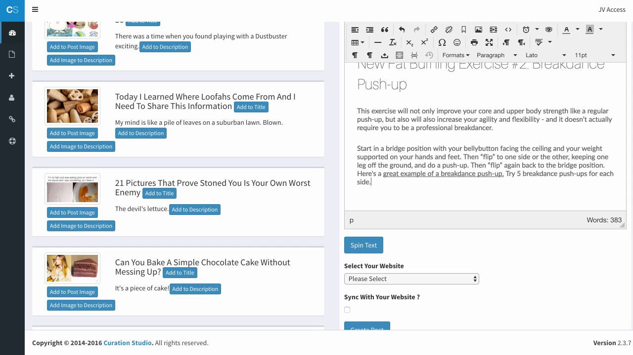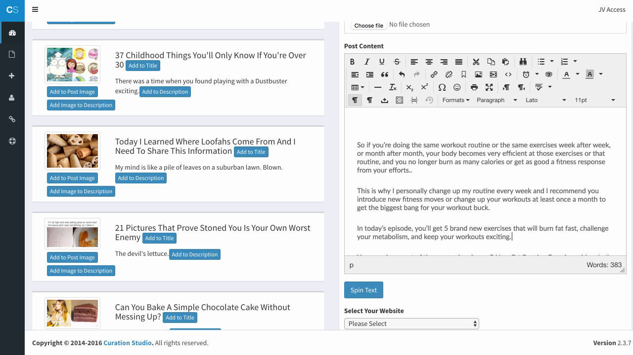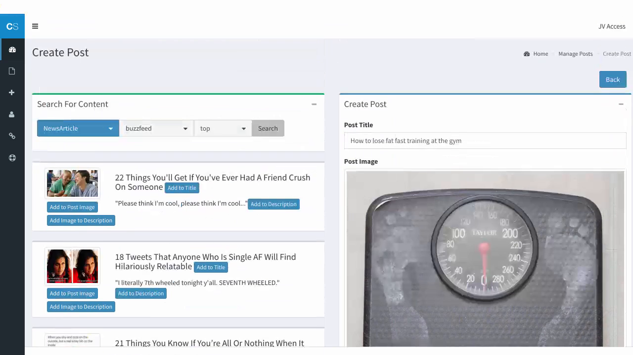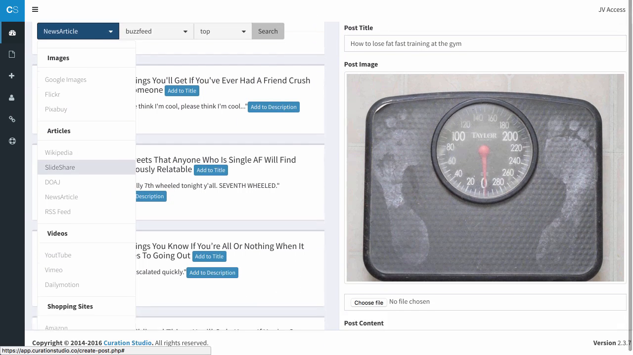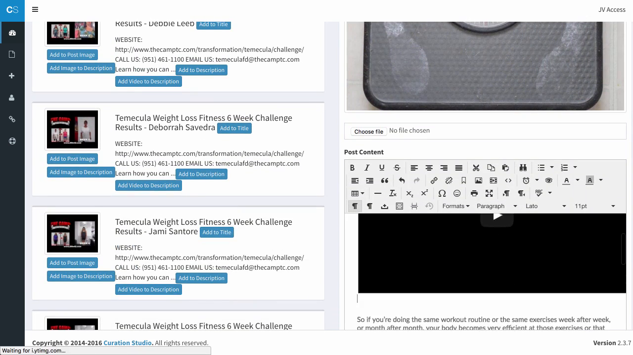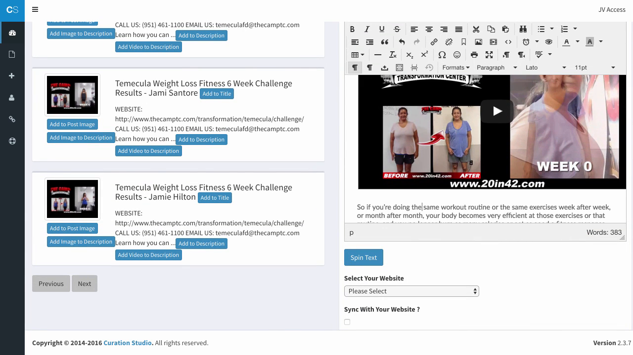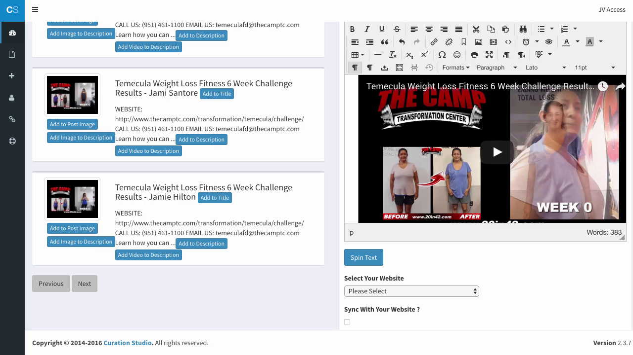Now, once you've added your content in here, you can add videos in. So you could add a video to the top if you wanted to. I could go to the top right here and choose to add a video in, and I could search through one of these options to find a YouTube video on weight loss, for example. I could just click Add Video to Description, and as you can see here, it's added that video to the description. So that's if you want to use YouTube as a way of getting some additional information.